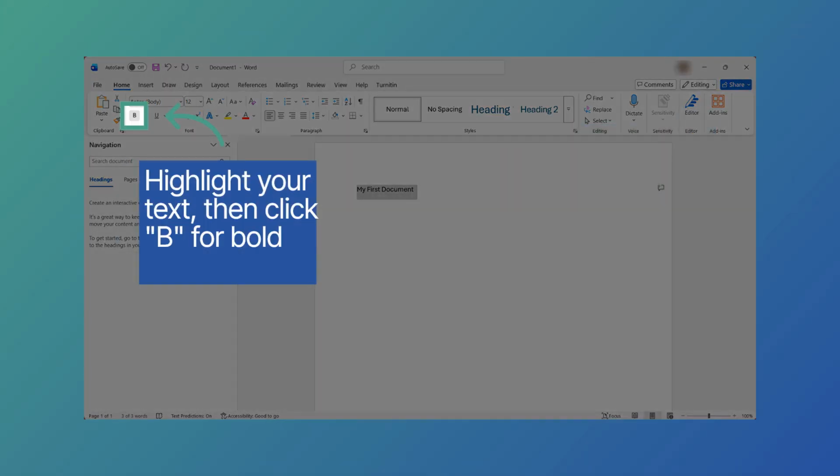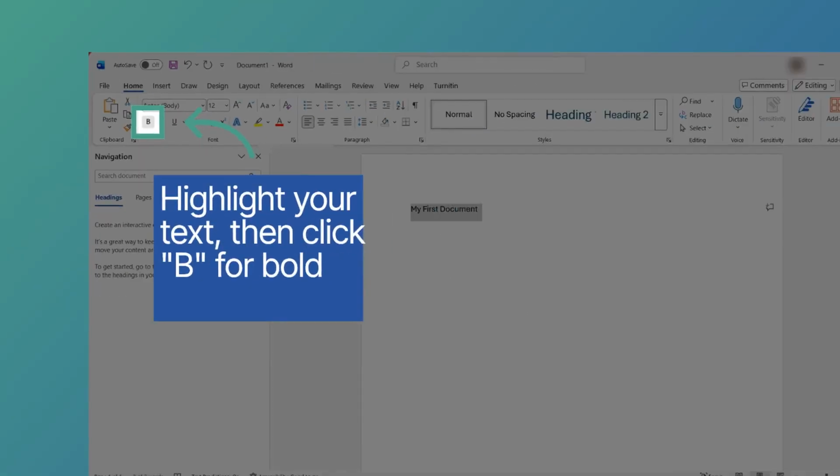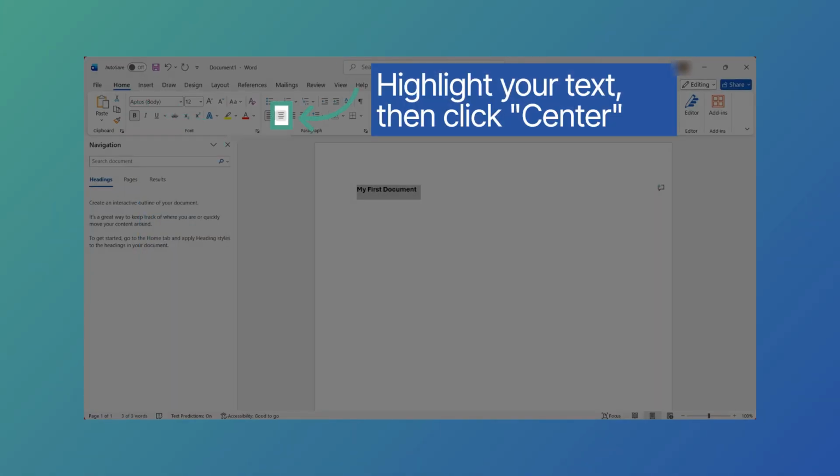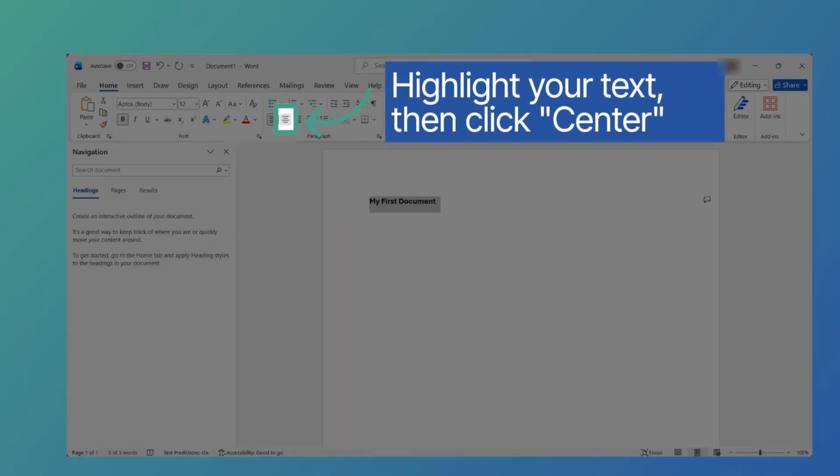Let's make our title stand out. First, highlight the words My First Document by clicking and dragging across them. Then click B in the Home tab to make the text bold. Now let's center that title on the page. With My First Document still highlighted, click the Center button in the Home tab. It looks like a few lines stacked in the middle. And just like that, your title moves to the center of the page.